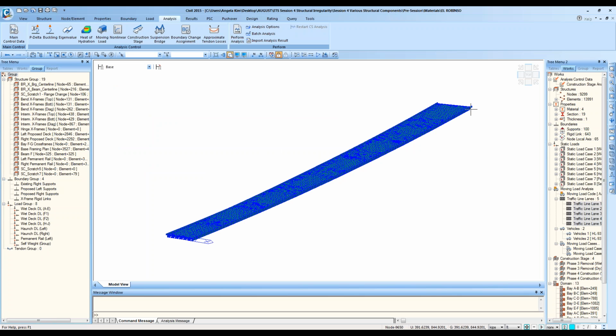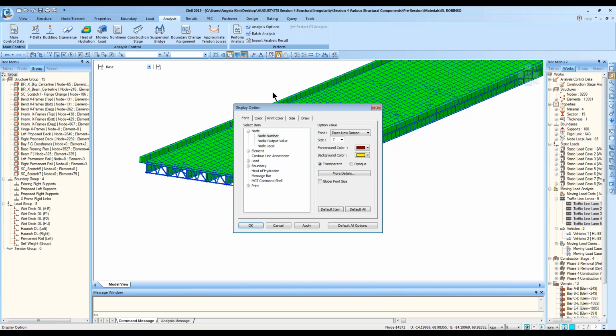So as you can see, this is the first project example. Give me 1 second.